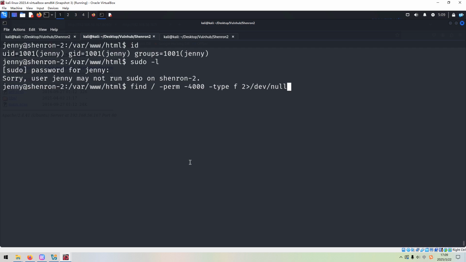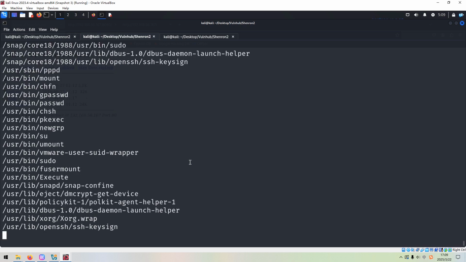So what is this command going to do? This command is trying to find all files, not just binaries, all files which contain the SUID bit. Okay? Now we can press enter. And I think without much difficulty, we can notice this file. And this is not a standard command like su or sudo.